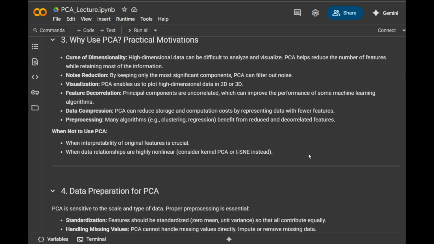So, why do we use PCA? There are several practical motivations. It helps us deal with the curse of dimensionality, where having too many features makes analysis difficult. It can reduce noise by filtering out the components with low variance. It's a powerful tool for visualization, allowing us to plot high-dimensional data in 2 or 3 dimensions. Because the principal components are uncorrelated, it can improve the performance of some machine learning algorithms that are sensitive to multicollinearity.